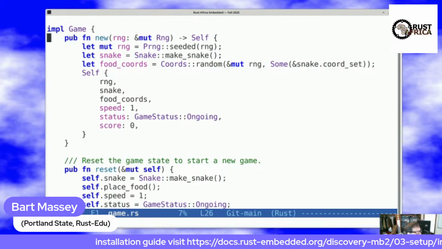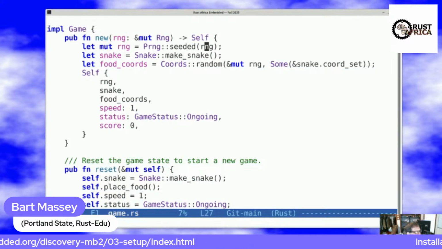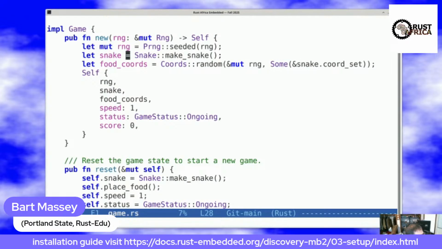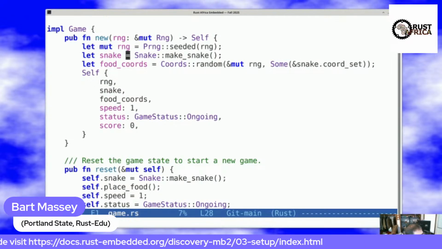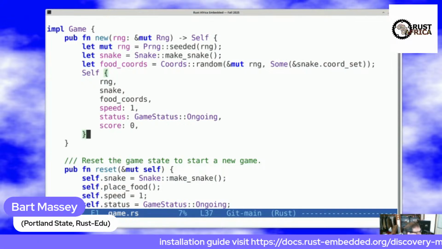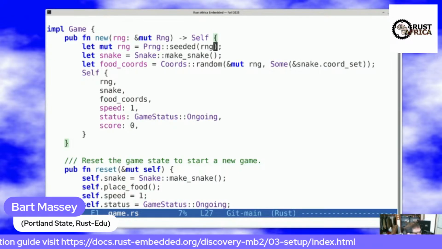So when we make a new one, we just set all this up. We go get the PRNG. We get a pseudo random number generator seeded by the hardware random number generator, which is probably unnecessary, but it's what we chose to do. We make ourselves a snake, and then we get some random coordinates for the food. And then we make our game struct with all that stuff in it. This is just normal Rust struct initialization at the end here.